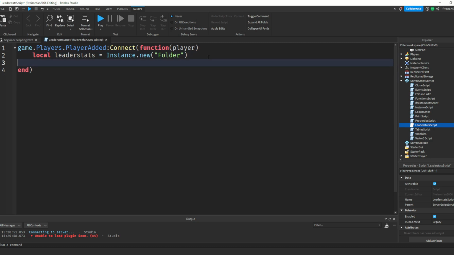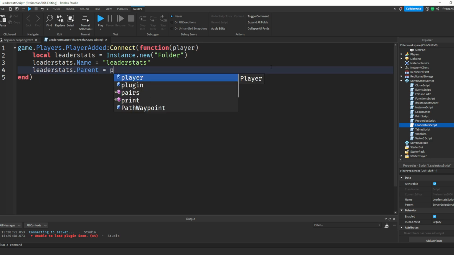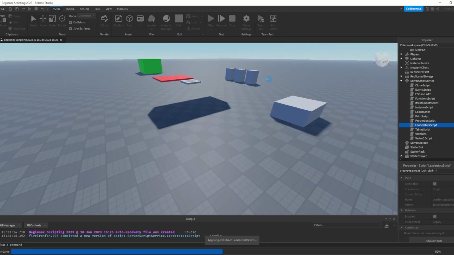So we can say leaderstats.Name = "leaderstats". This is important. Name it leaderstats with a lowercase l, spelled just like this. Whenever you insert a folder inside of a player with this name, leaderstats with a lowercase l, it will automatically create that leaderboard that you see in the top right corner. Like if you see coins or something in the top right corner in games, it automatically creates that for you. So you also need to parent it to the player. This creates a brand new folder inside of the player, and it names it leaderstats.